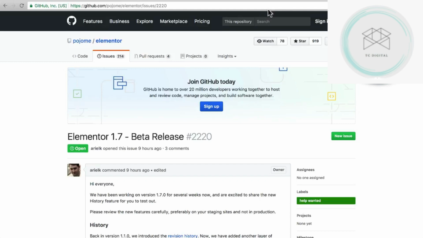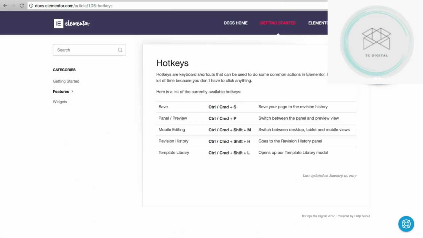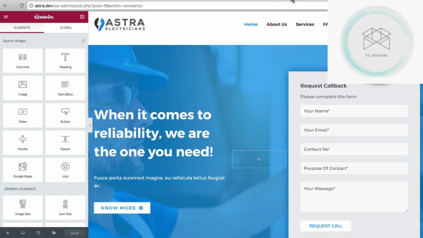This is a good time to take a look at all of the hotkeys that are available for Elementor. If you didn't know, they have these keyboard hotkey shortcuts. I'm sure this will be updated shortly to include this new one. So you can use the same combination, Control S to save, Control P to preview, and there's 3 other shortcuts or hotkeys, whatever you choose to call it. So let me just show it to you in action.